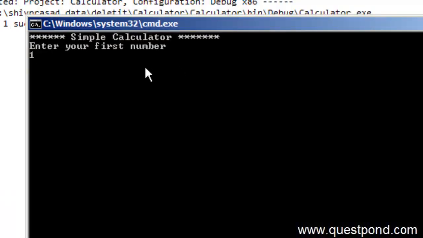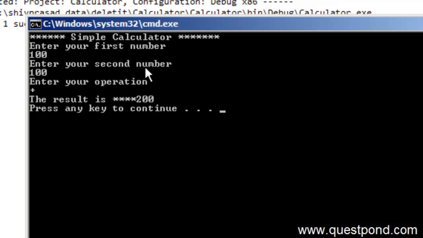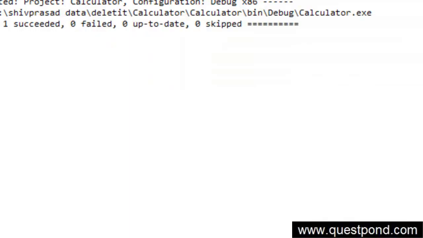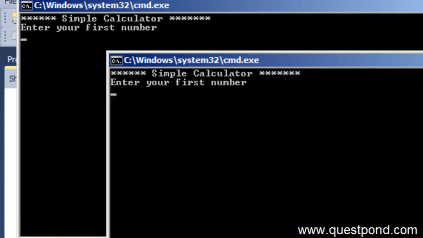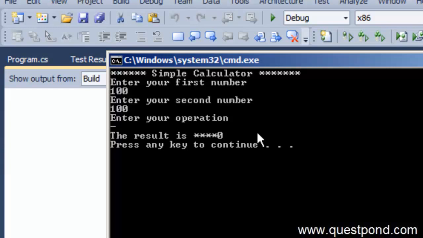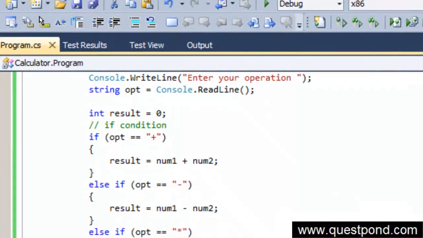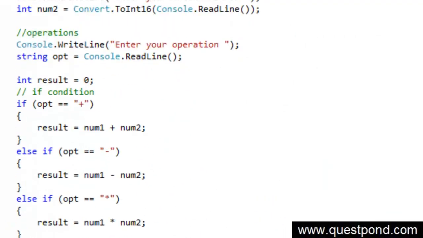So I'll say my first number is 100, my second number is 100, and I want to do a plus. The result is 200. Good. So let me just test my application. If I say my first number is 100, second number is, let's say, 100, and if I say it is subtraction, it is 0. That is right. So you can see how we have created a very simple calculator by using simple Console.WriteLine, ReadLine, and by using the if condition.